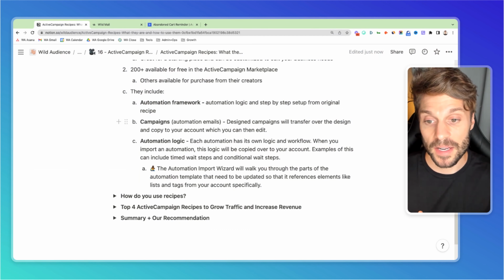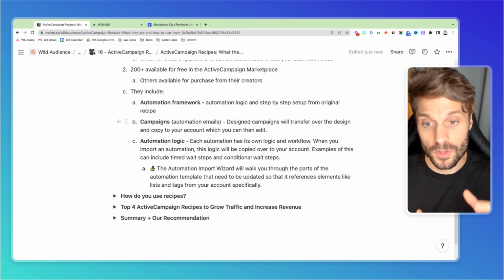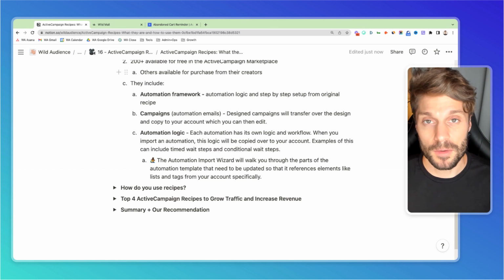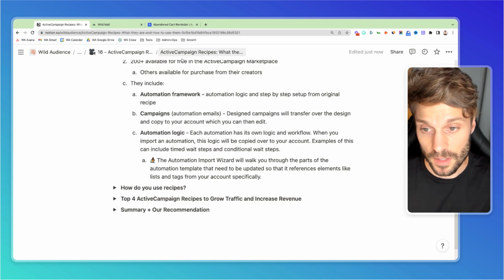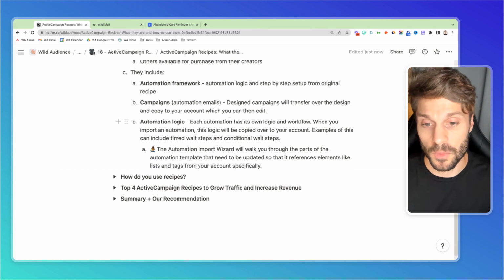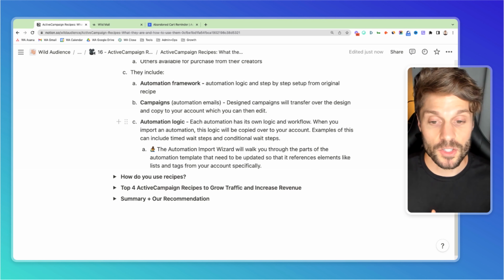And then for campaigns, these are the emails that are included in your automation. So the design of the campaigns will transfer, the copy will transfer, and you can edit all aspects of those campaigns. And finally, the automation logic itself, as I mentioned up here with the framework, you get the built-in logic and the workflow. And when you import it, all of the logic, the way that it functions is going to be imported into your account, like the wait steps, conditional wait steps.